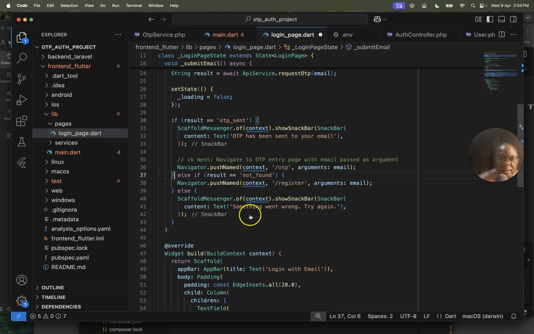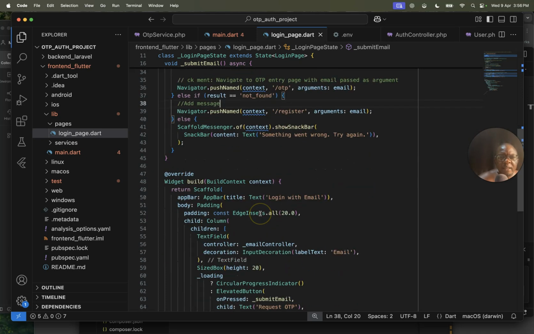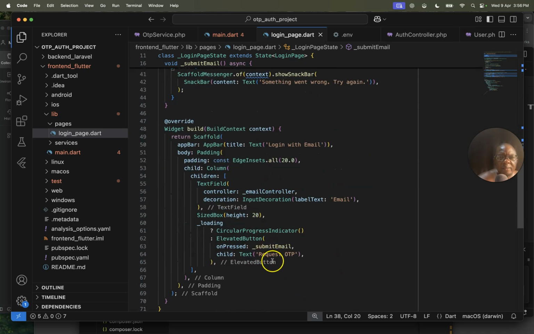An improvement on this would be to also add a message on the register page saying that the account does not exist, something like: email not found, please register. So that's basically what this page does. Let's go on to the next.